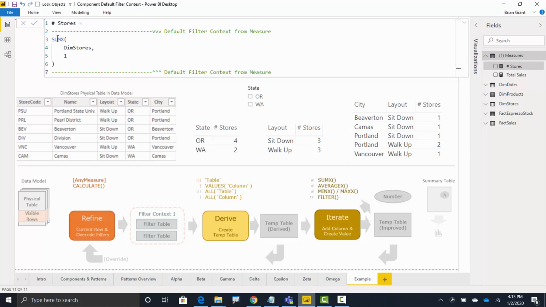And so now all of the code in the measure, unless I use another filter refiner, will get executed under that new filter context. Not looking at Oregon now, but just looking at sit-down stores. So a different set of rows will be visible in the table, just the sit-down stores. And if I think about what those rows are, it'll be that one right there, that one right there, and that one right there. And I should say it's the entire row. So that one there, and that one there.